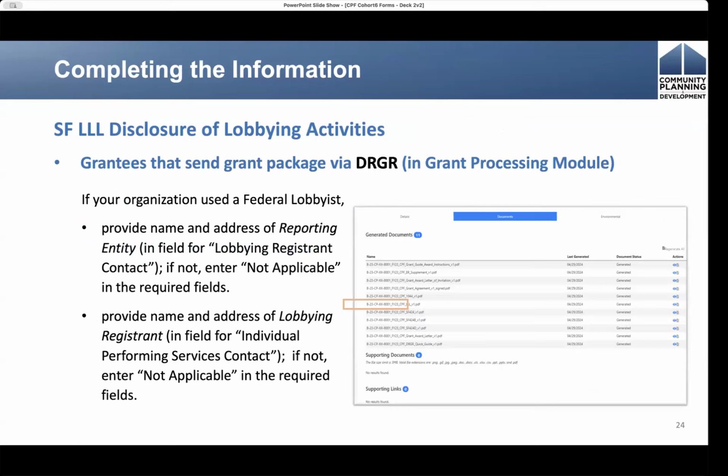So moving on then to the DRGR submission. In DRGR, you're going to be in the Grant Processing module when you set up all of the materials that you're required to submit. And for the SFLLL form, you're going to see on the Documents tab in the Grant Processing module a list of documents, and it includes all these different forms, including the SFLLL.